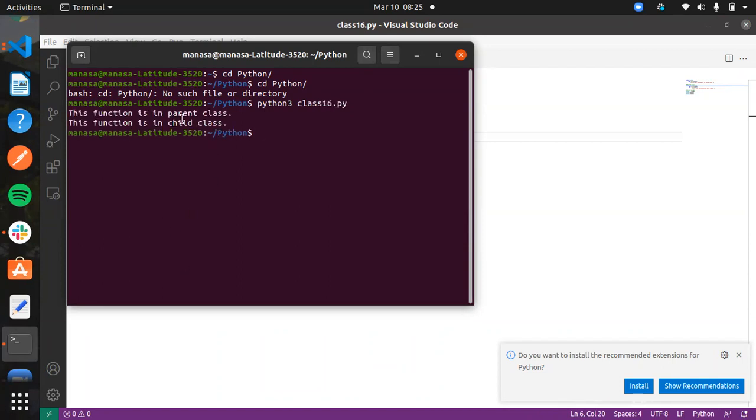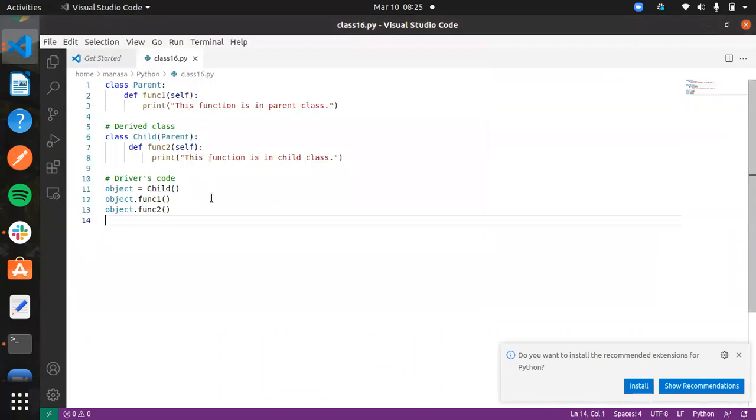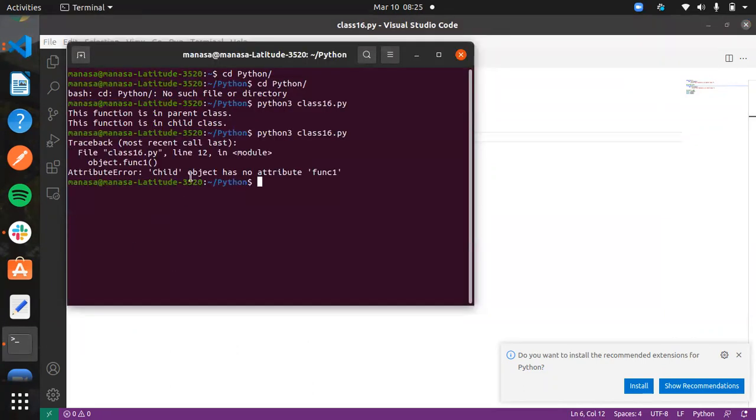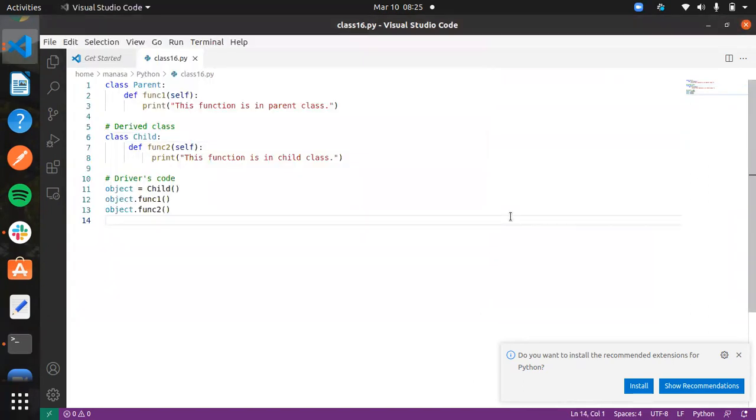See now, okay, this function is in the parent class, this function is in the child class. So you are able to access it. But if you didn't do the inheritance and you try to access the method from the parent class with the child class object, let us see. See, child object has no attribute function 1. So if you want to access the methods from one class in another class, there we can go with the inheritance concept.